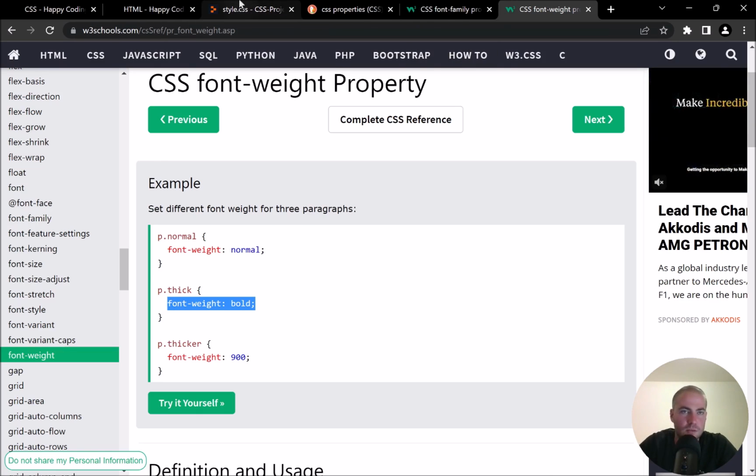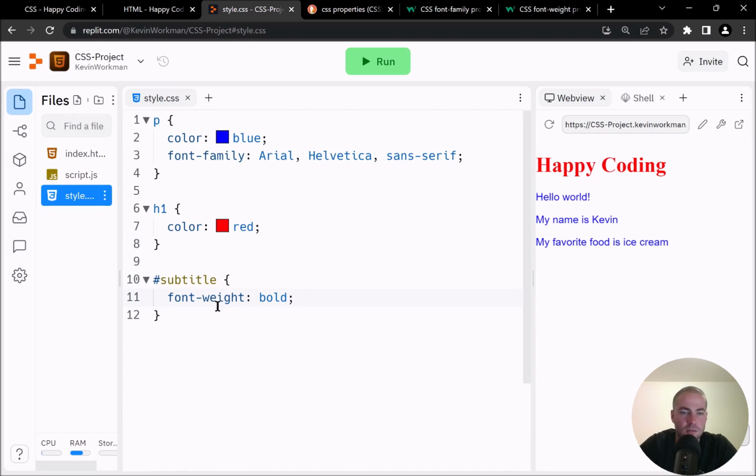But let me go back to my CSS, and I'm just going to paste that in. So now I am saying, in my CSS file here, which is using CSS syntax, which has a selector, in this case an ID selector, and then a set of CSS properties and values, I am telling CSS to find the element with the ID of subtitle and make it bold. So I'm going to save this and run it, and there you go. Now you see that my hello world is indeed bold.